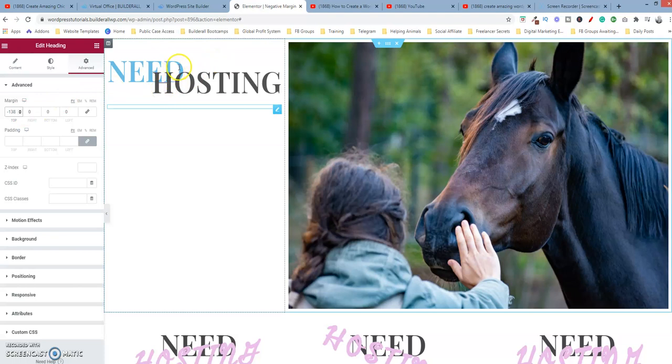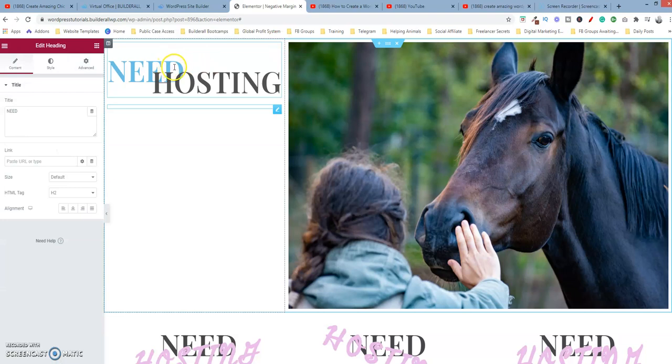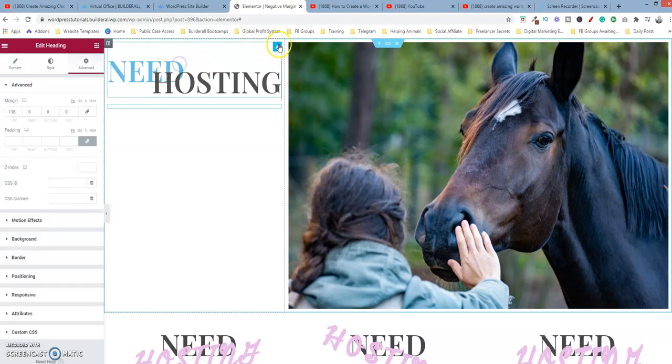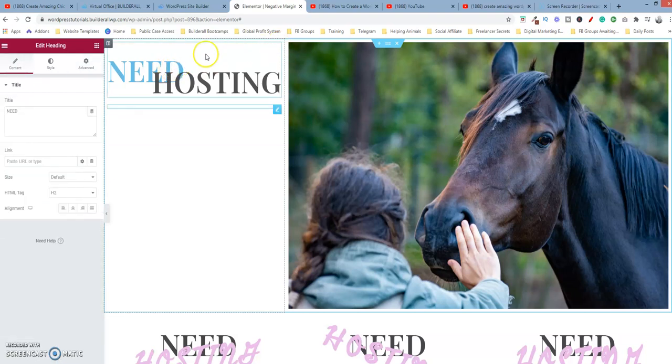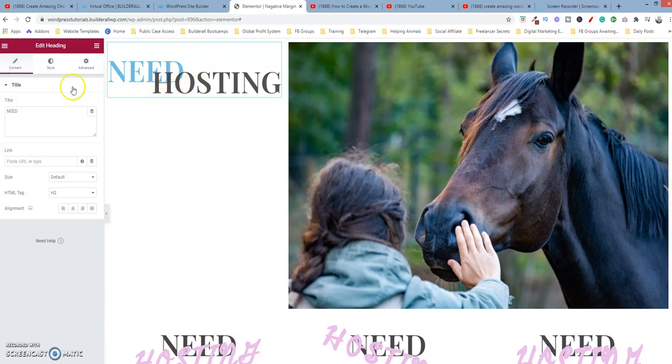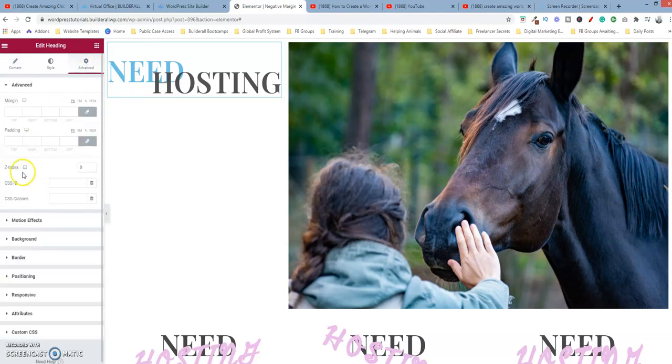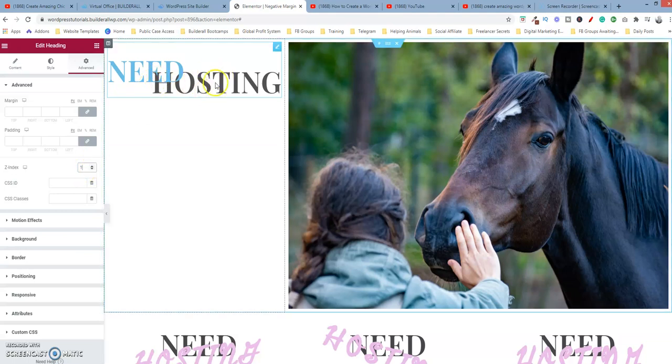Now let's say I wanted this heading, the top one, let's go edit it, and I want it to appear on top of this one. All you need to do is go over to the advanced and adjust the Z index. And see, as you increase it, it brings it on top of this one.